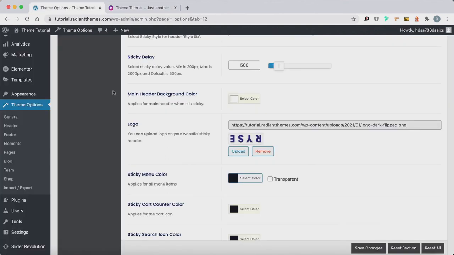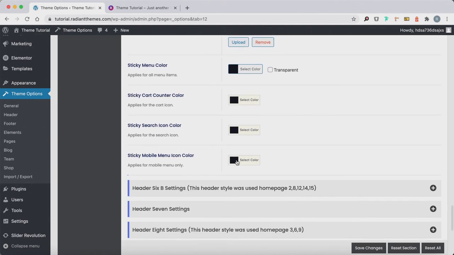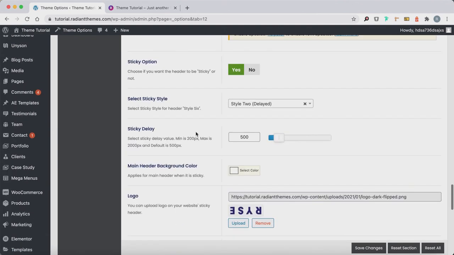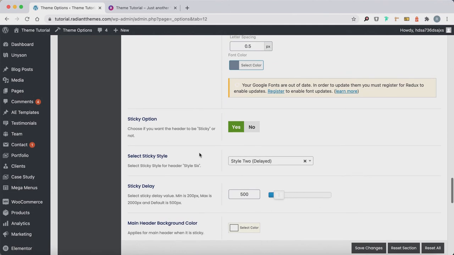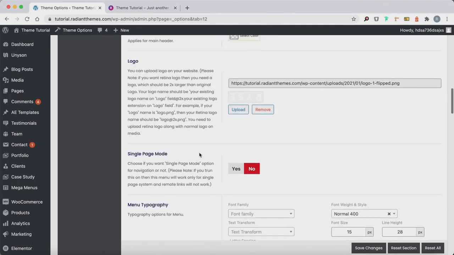However, there can be exceptions sometimes. Ryse has an option where you can have different headers for different pages. When you select a different header for a different page, for example shop or say portfolio, you'll be required to upload a logo for that header. We'll discuss this feature in the next video.